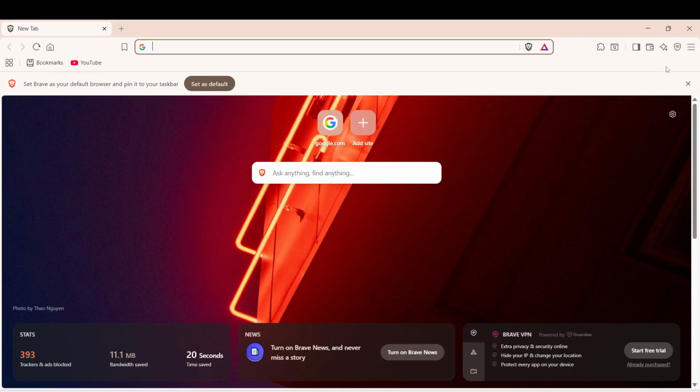Next, open a new tab in Brave. This might seem like a simple step, but it ensures you're starting with a clean slate. A new tab gives you access to all customization options without any distractions. Think of it as your canvas, ready for a fresh coat of paint.